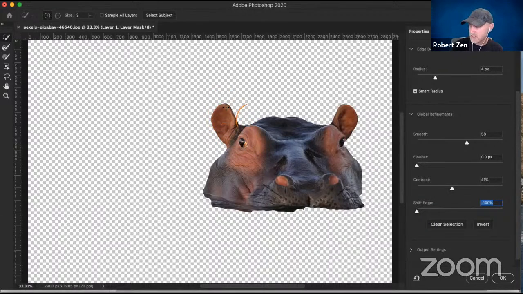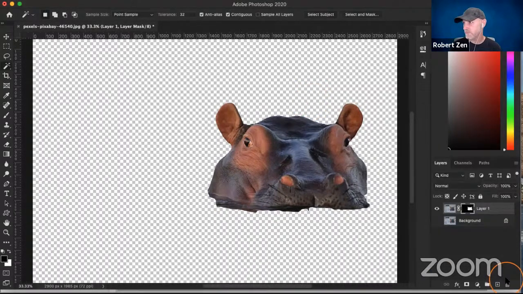So it just kind of tightened up. If I go the opposite direction, it will do the opposite. So now we're starting to see more around it. So this really lets you tighten that selection up if you need to. All right. And you can just play around with these until your selection looks the way that you want, and then hit OK. And that is probably the fastest way that I have found to extract something, is using that subject select.